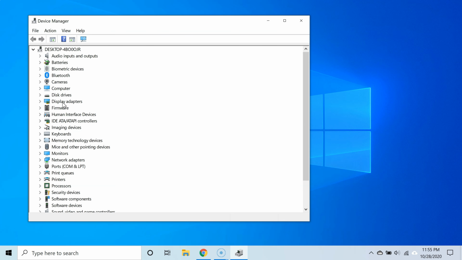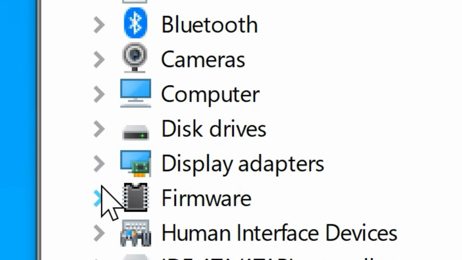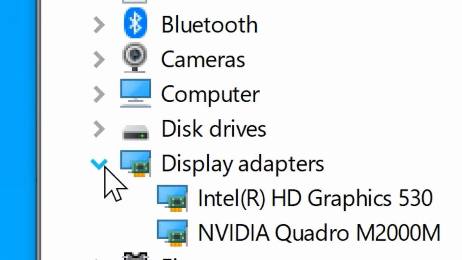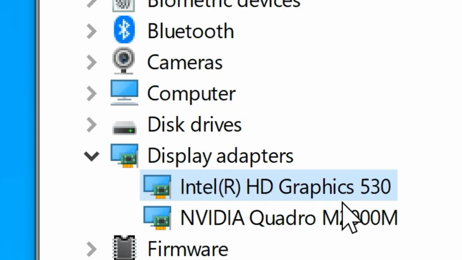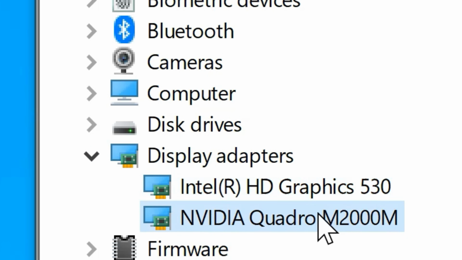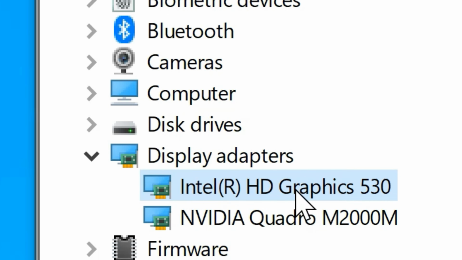Go to where it says Display Adapters and click the arrow next to it, and now you will see the device that communicates with your display. You may see one device or you may see two. It varies depending on your situation. Regardless, you need to update each of those devices.